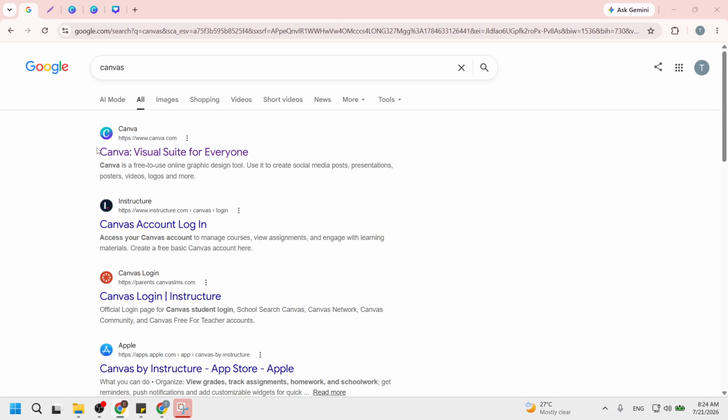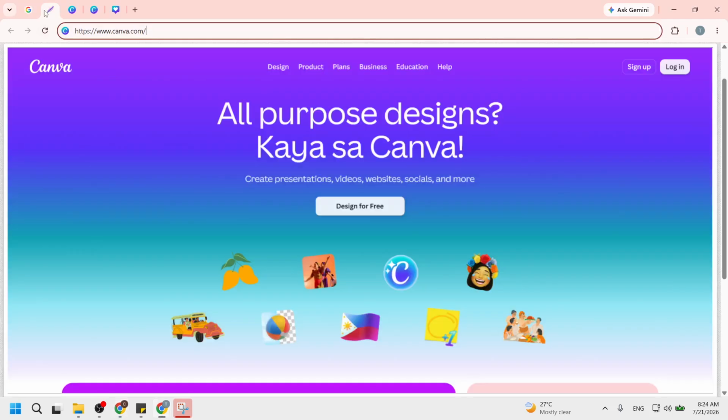Once you have reached the Canva homepage, click on the correct link and log into your account. If you don't have an account yet, you can create one easily. Logging in is vital because it allows you to save your work and access your previously created designs. You will see your dashboard filled with templates and past projects. This personalized space is where you can start designing effectively. Now let's move on to the next step.